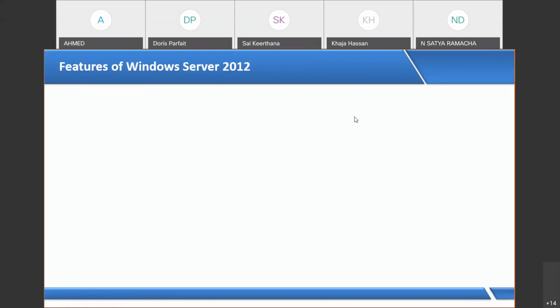So guys, in 2012, our operating systems 2012 and 2016 are purely designed on 64-bit, guys. This operating system is not available on 32-bit. Remember, it is available only on 64-bit. So before installing the operating system, you have to check whether your processor is 64-bit or not, whether it supports 64-bit or not. Then installation is very easy, guys, less than 25 minutes. I can complete the installation.